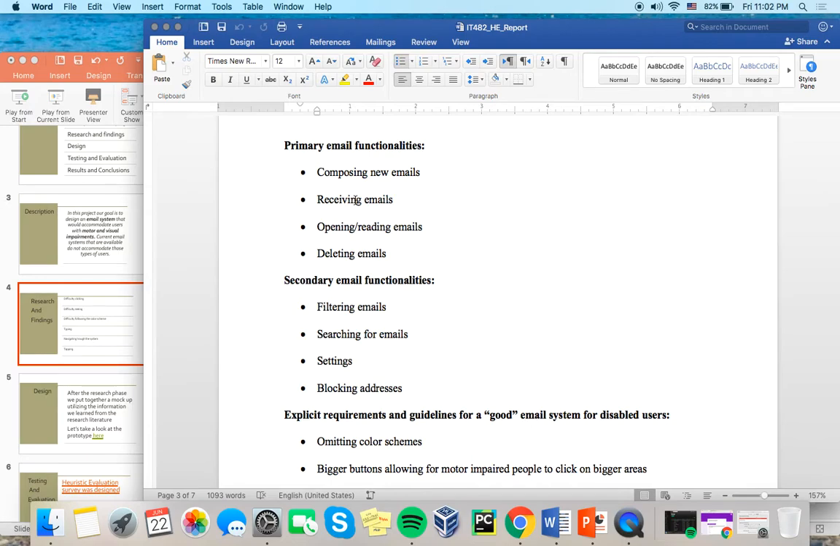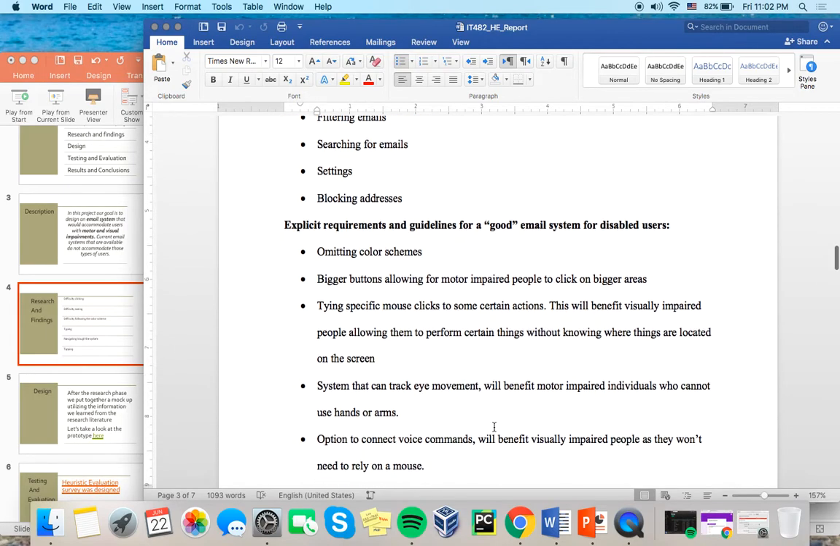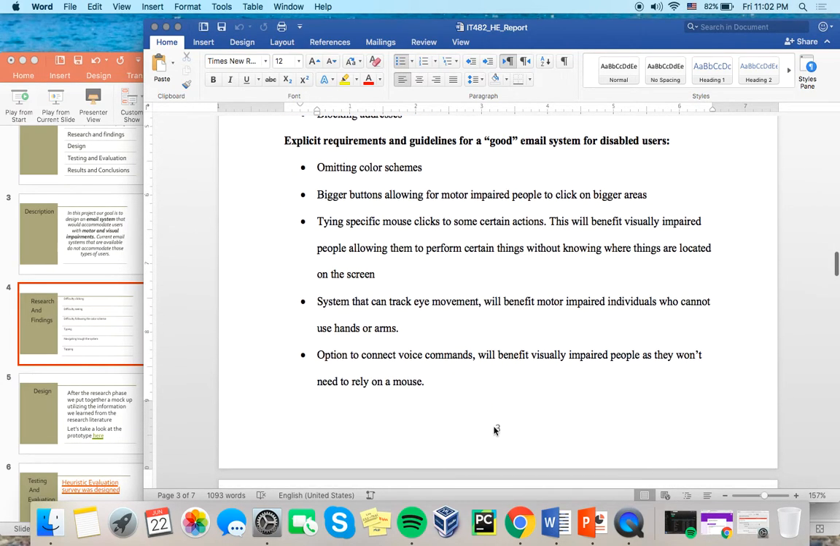And then our secondary email functionalities that are necessary would be filtering emails, searching for emails, settings, setting up the displays, and blocking some email addresses. After we defined those, we also thought about what would be a good requirement for a good email system for disabled users, and we came up with this big list.